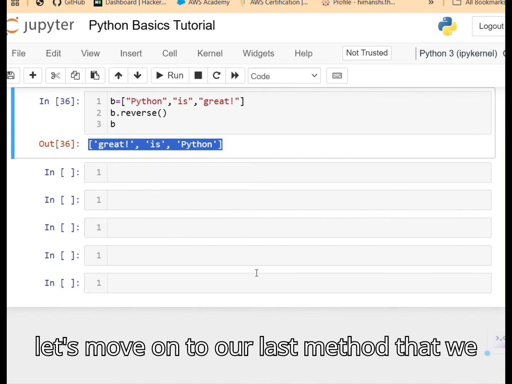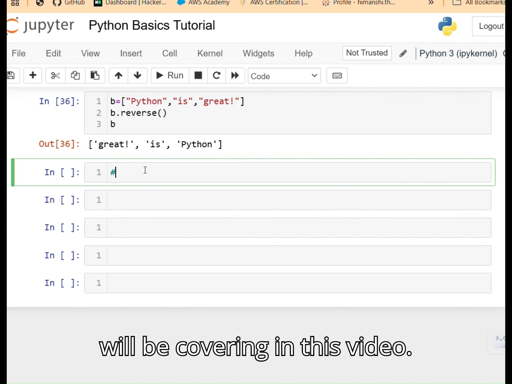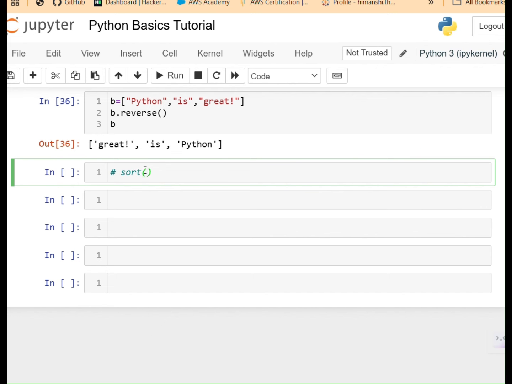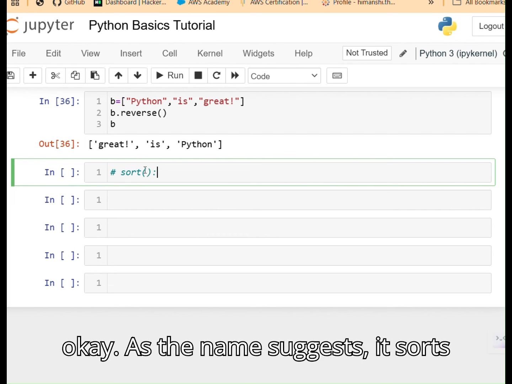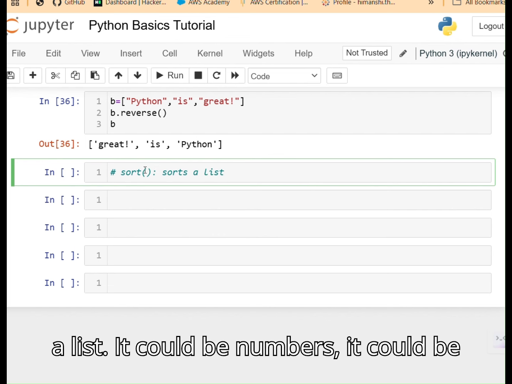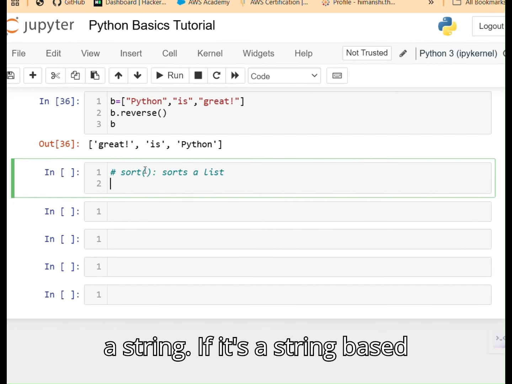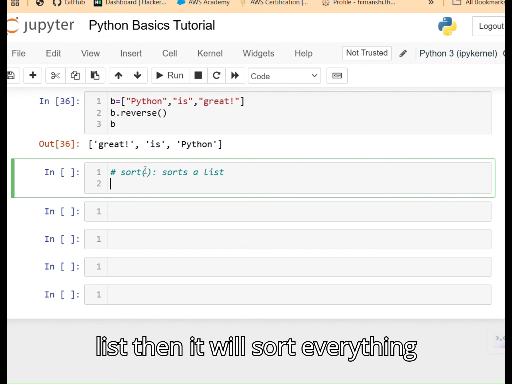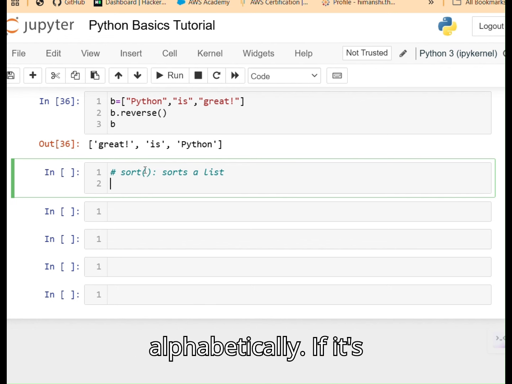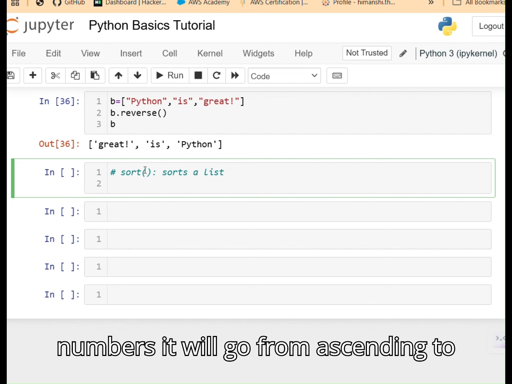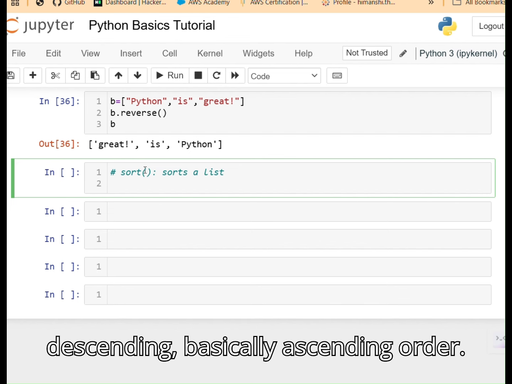All right, now let's move on to our last method that we will be covering in this video. It is sort. As the name suggests, it sorts a list. It could be numbers, it could be strings. If it's a string-based list, then it will sort everything alphabetically. If it's numbers, it will go in ascending order.